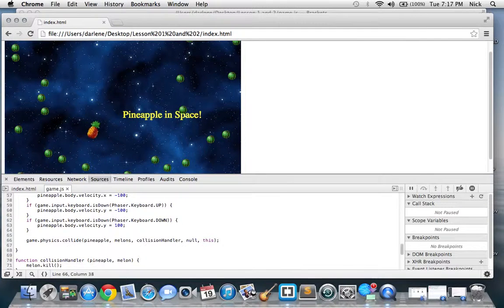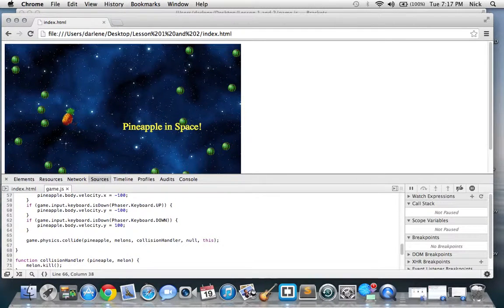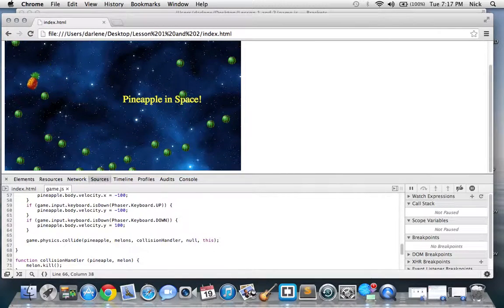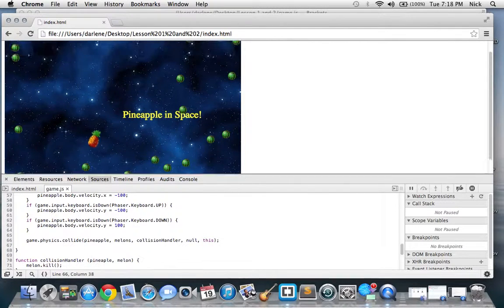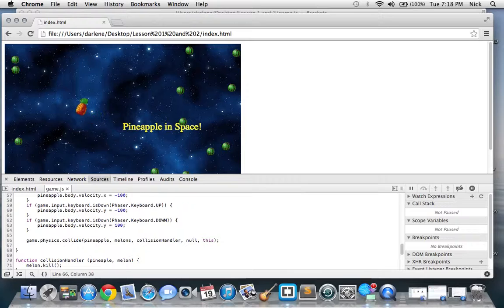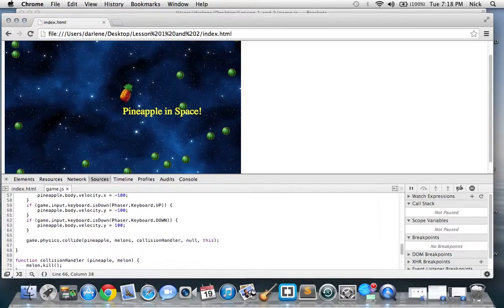Add the single sprite moving around the screen. We iterated the melon sprite 50 times randomly throughout the game world, and when we collide with it, it kills the melon. Now you could obviously do it opposite. You can kill the pineapple, whoever you like. So you can get creative when you actually start making a game.